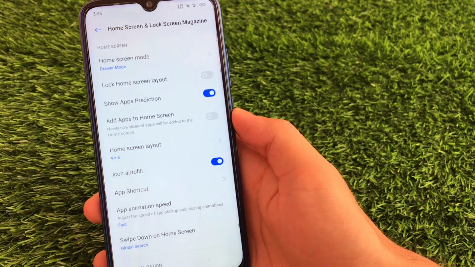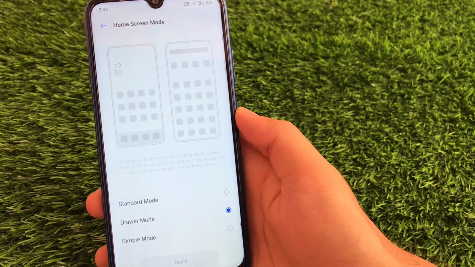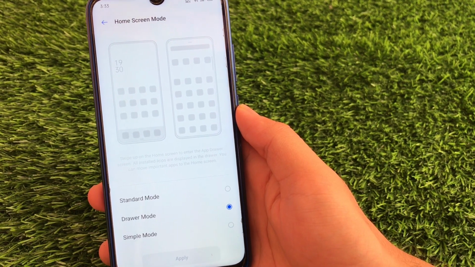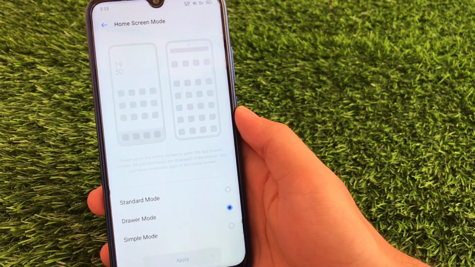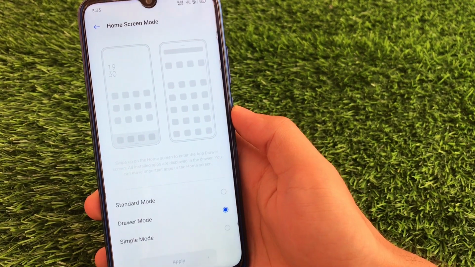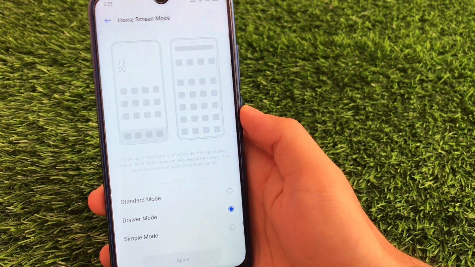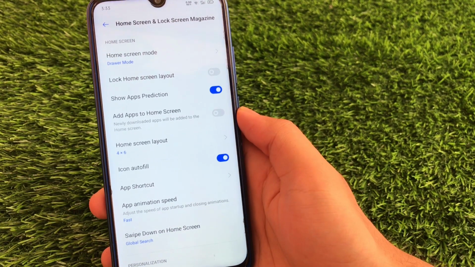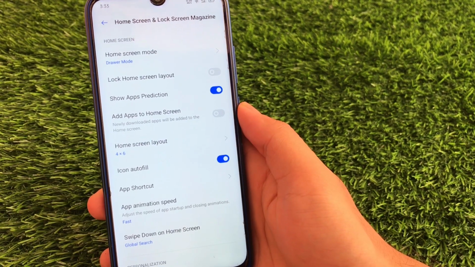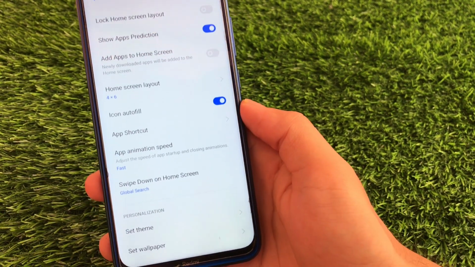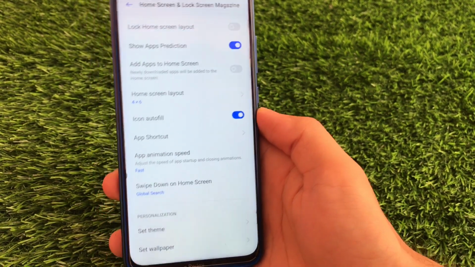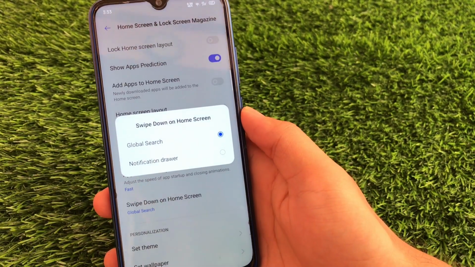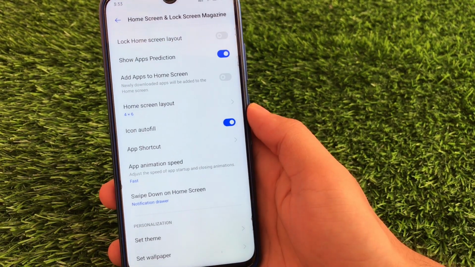If we move on to the home screen and lock screen, here you have the home screen settings, where you can choose the home screen to drawer mode, standard mode, or simple mode. By default it's in drawer mode, and nowadays drawer mode is perfectly fine. You can choose the standard mode also and simple mode, all these things. Some home screen layout customizations, icon autofill, and app animation speed, which you can adjust. Swipe down on the home screen, you can choose a global search or notification drawer.